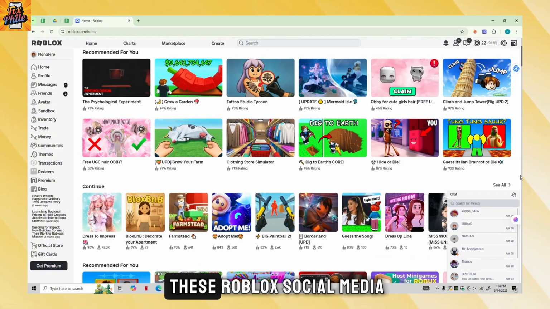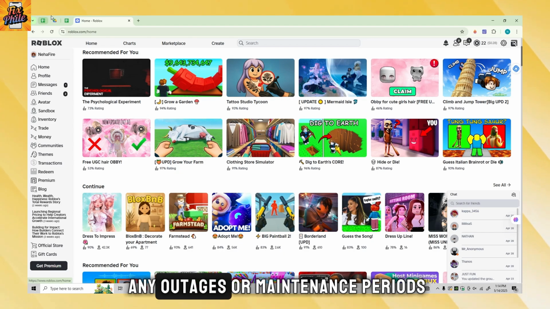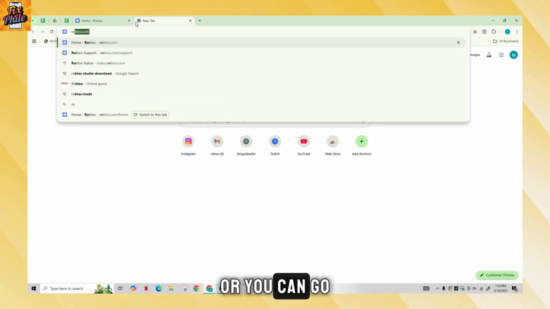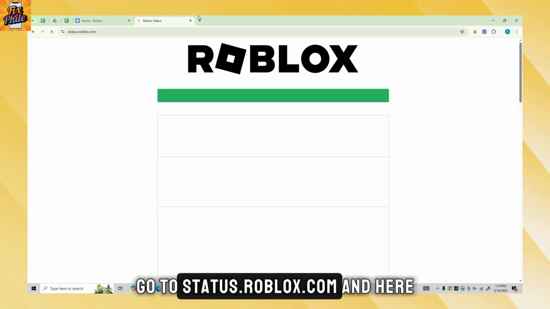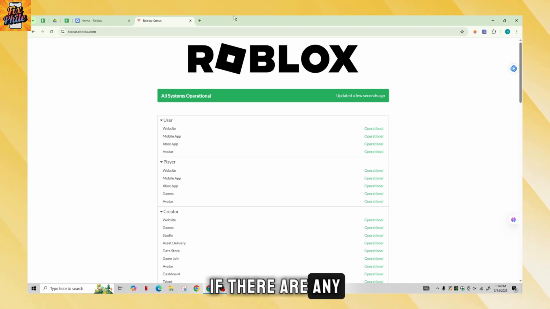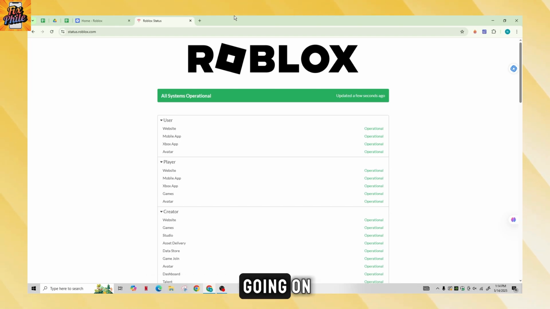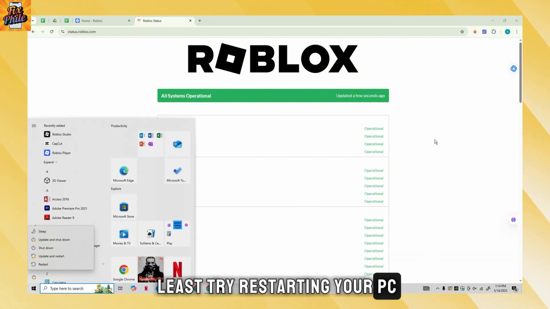You can also check Roblox's social media or website to see if there are any outages or maintenance periods, or you can go ahead and search for Roblox status. Go to status.roblox.com and here you will be able to check if there are any outages or maintenance periods going on. And last but not least, try restarting your PC.